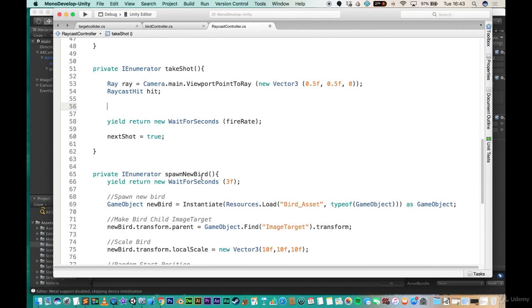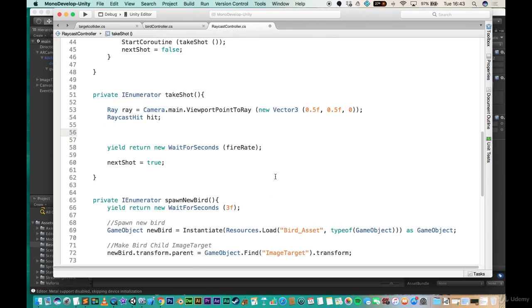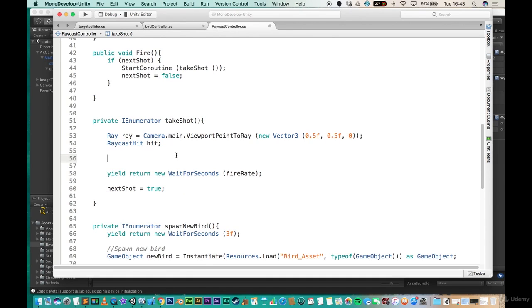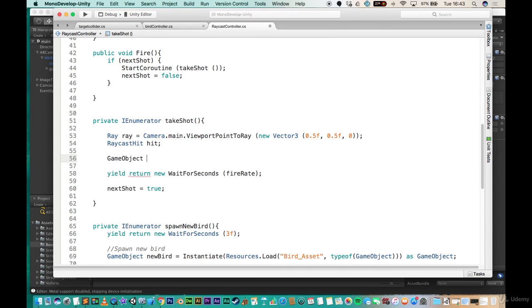So in the same way that we did before with the bird asset, we're going to do exactly the same thing, except we're going to load in this new particle system, so that when we press the button, we should see a puff of smoke appear at the end of the gun. So let's start by creating a new game object, and I'll just call this gun flash. Oh, not fun flash, although it could be.